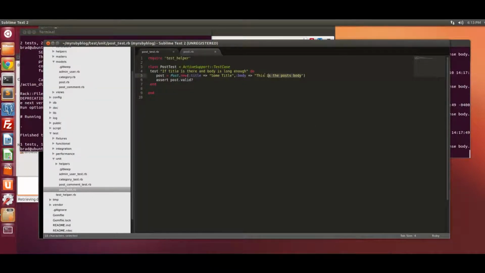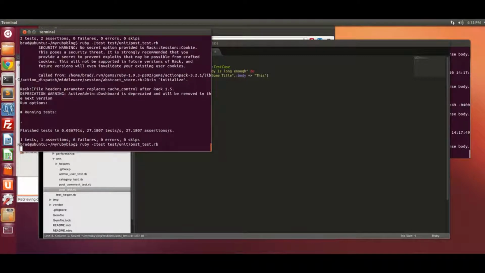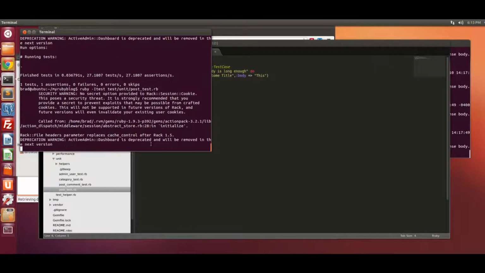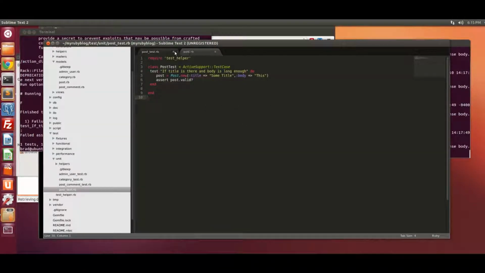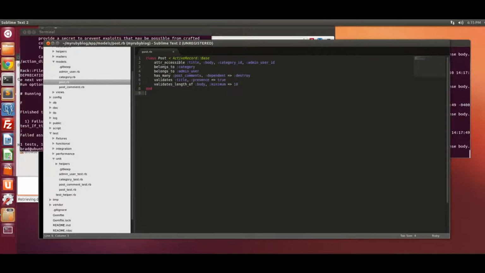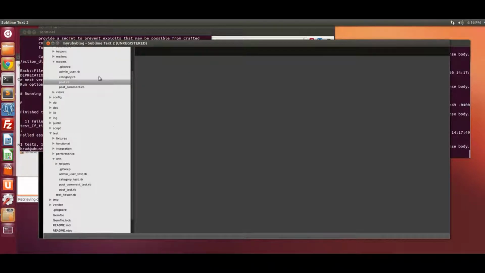So that passed. Now if we just have this, remember, the body is supposed to be 10 characters, so this should fail. One failure. So those are some validator and model tests. You can also test controllers, which I will do real quick. So I can actually get out of the post-test file, and I'm going to leave the validators there as well. We're using ActiveAdmin, so it's alright, but it doesn't hurt to leave them there.